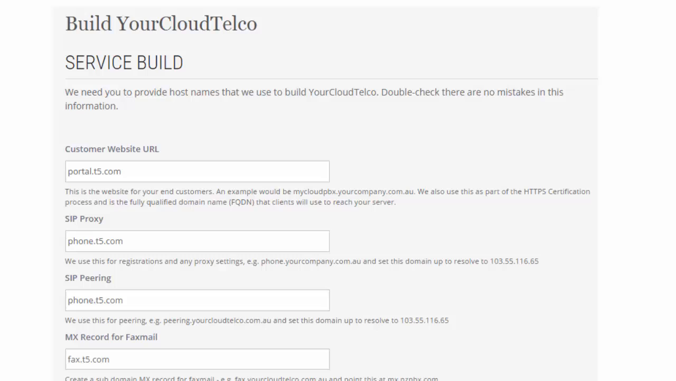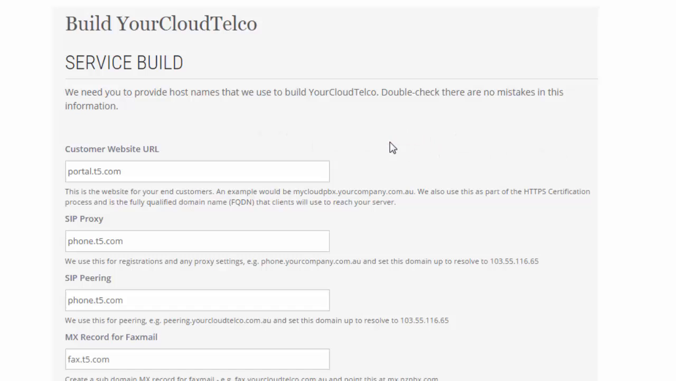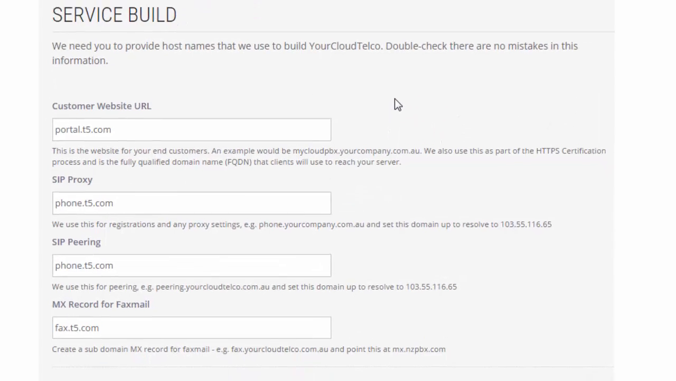So here's the service build page. The customer website captures your subdomain for the customer portal, which your customers or you, depending on your business model, use to access the cloud PBX. In this example, I'm using portal.t5.com as the cloud PBX name. For what it's worth, we also reuse this URL as the common name of the SSL certificate, but I'll cover that in the next YouTube video.